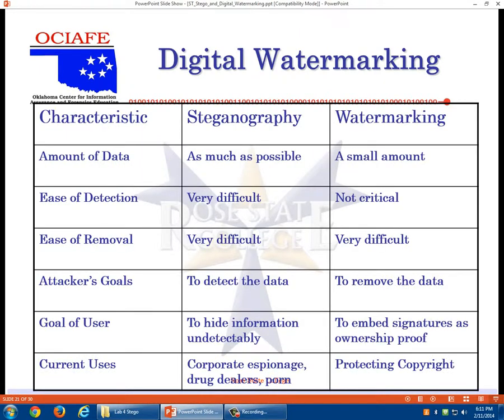Okay. All right. So there's different characteristics, like steganography. We want to put in as much as possible. Watermarking, as small amount as possible. Ease of removal. Steganography is very difficult. No, ease of removal is difficult. Well, ease of detection is difficult. Ease of screwing it up is easy with steganography. But there's all kinds, they're really used for different things.